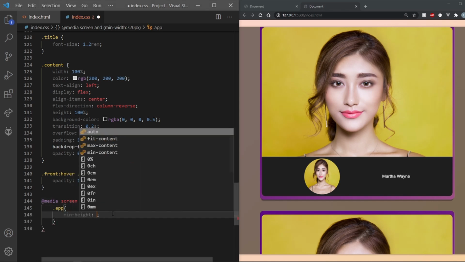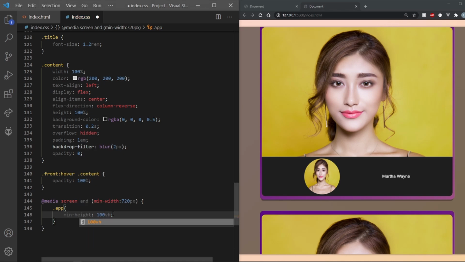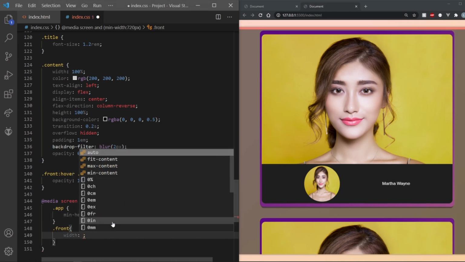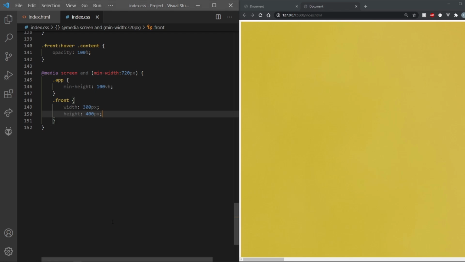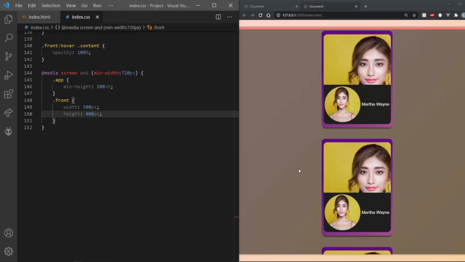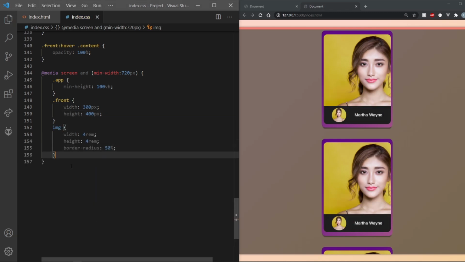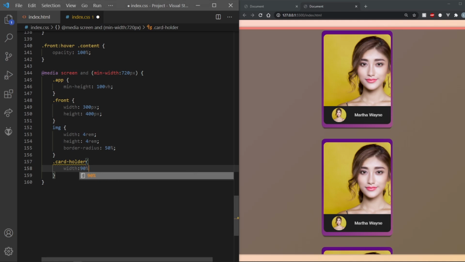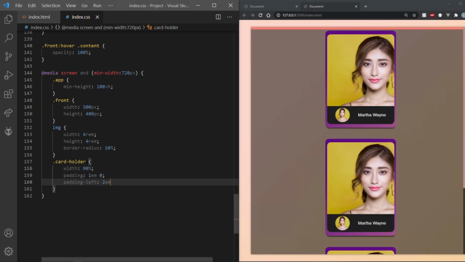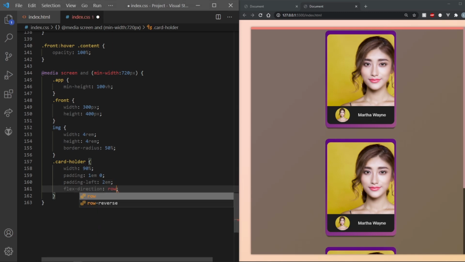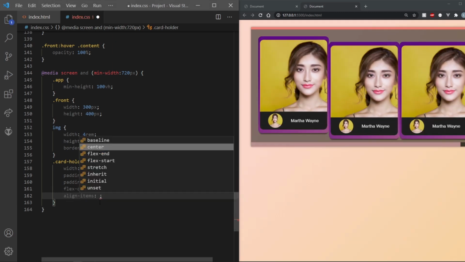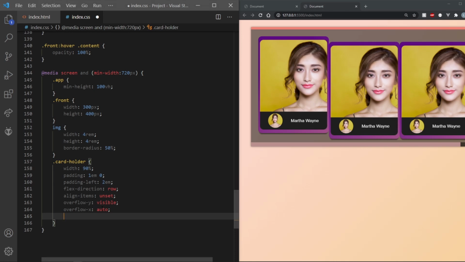Let's set the app's min height to 100 vh. The front will have a fixed width and height of 300 pixels and 400 pixels respectively. The image also needs to become smaller, so set its width and height to 4 rem. The card holder will now have a width of 90%. Set its padding top and bottom to 1 em and left to 2 em. Set the flex direction to row as well. Align items to center. Set the overflow Y property to visible and X to auto.